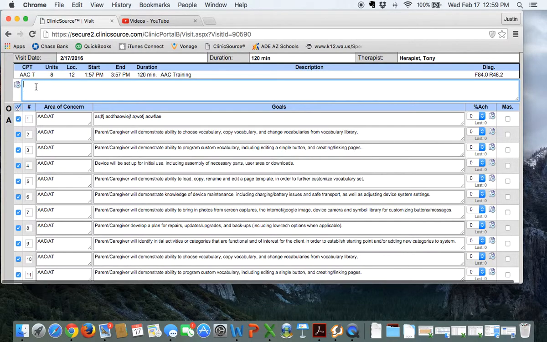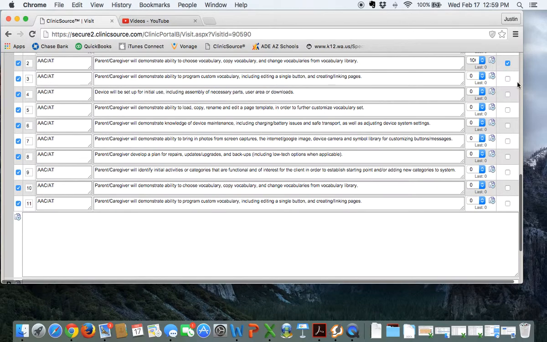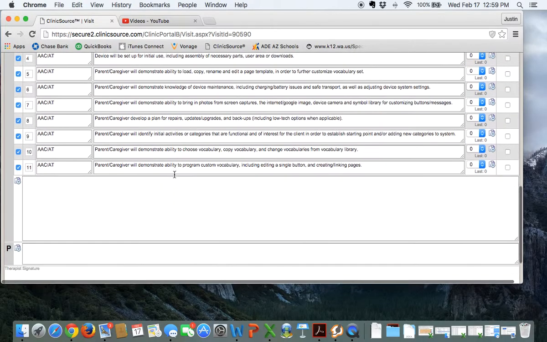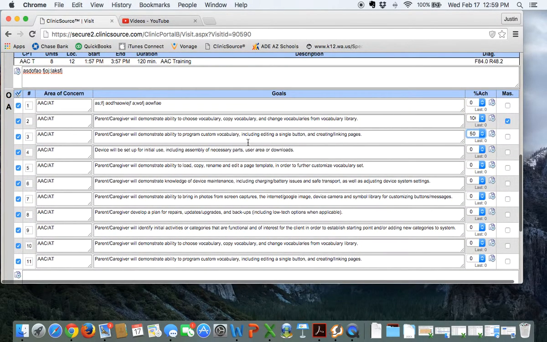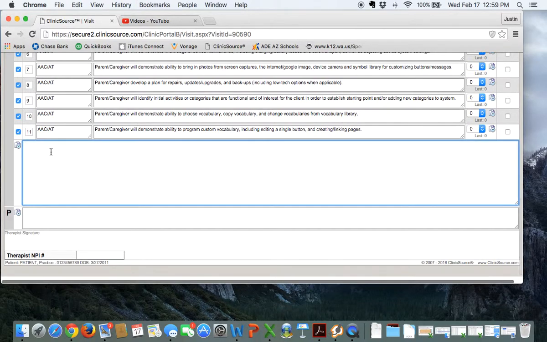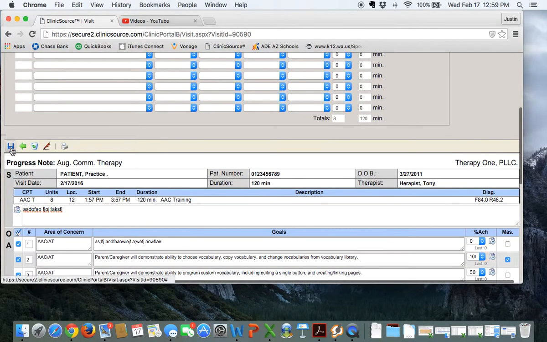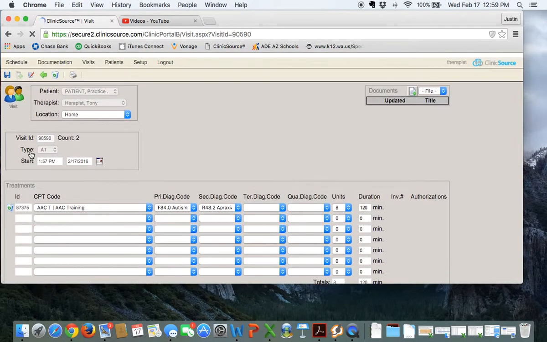You input whatever is appropriate here. Any goals that may have been worked on, maybe this was completed, so you go 100% in mastery. If you've done 50% of one of them, you do 50%, so on and so forth. Any ones that you did, once you've mastered it, it won't show up on the next note. Here's where you put your details of your visit. In the P, maybe continue with goals or whatever it is that you need to do. Save it here. Save it up top.